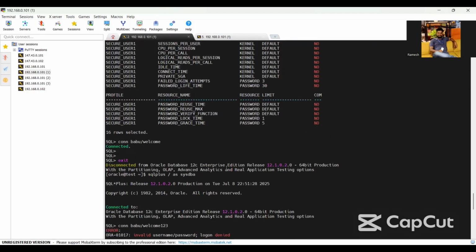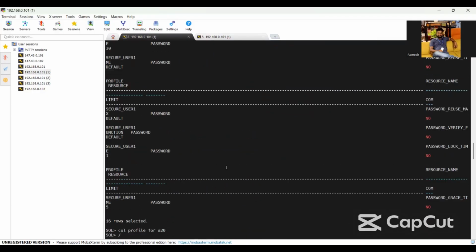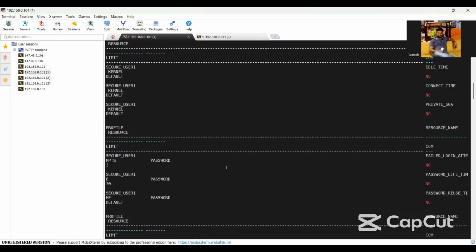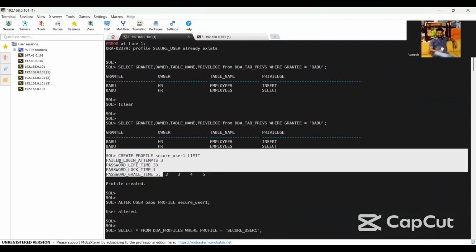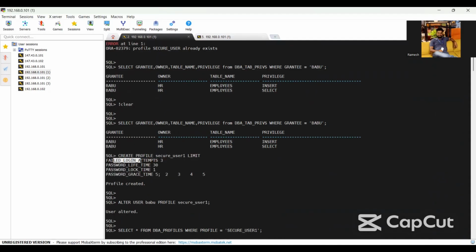Let me show you here. These are all set when I'm setting the profile. These are all the things we are going to set internally, and every parameter has its own method. For example, the password lifetime is 30 days. If it reaches 31, we have to reset the password. The grace period is 5 days. So we protect the users by using the profiles.